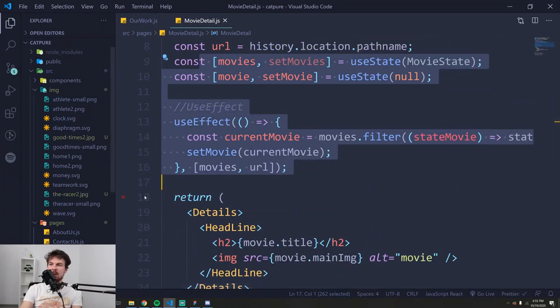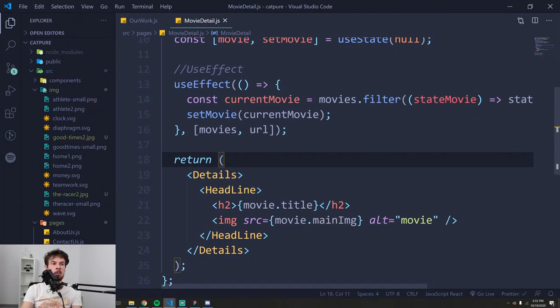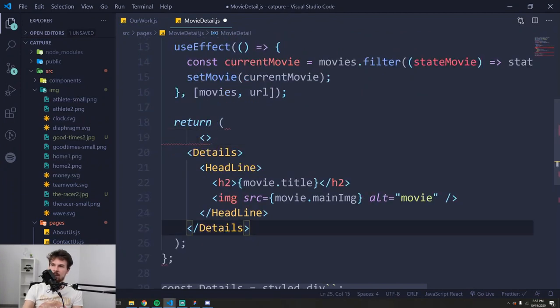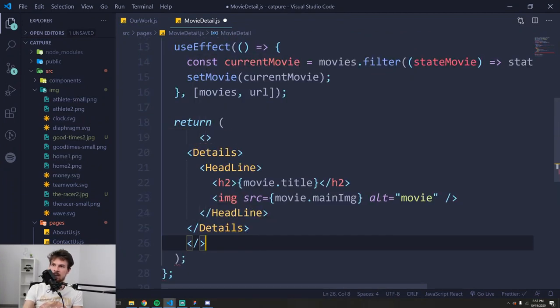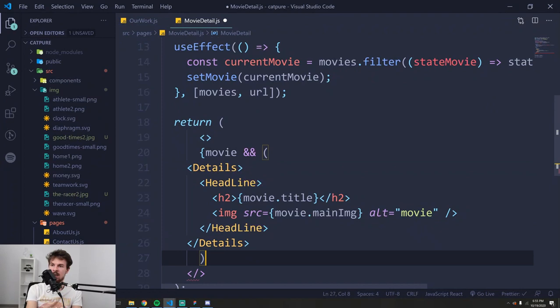So what we can do is a check: if the movie is not available yet, then don't render anything out. I'm going to add a fragment here to wrap it around nothing, basically. And in here, I can add curly brackets, if our movie is available, and just take this last part here, cut it, and wrap everything in parentheses and curly brackets like that.